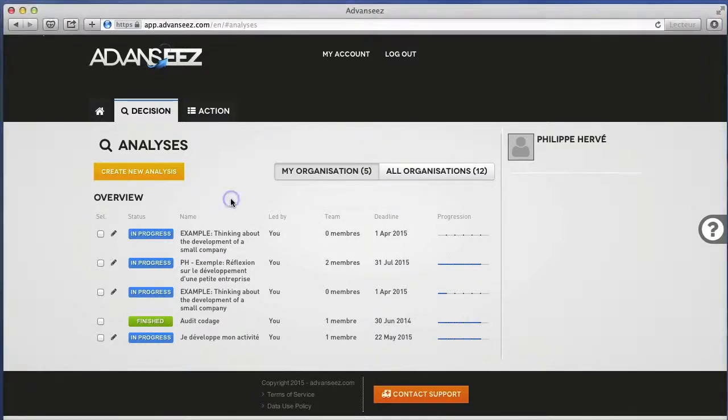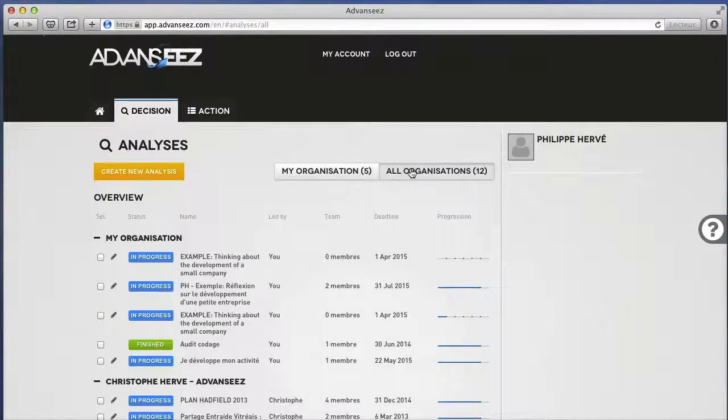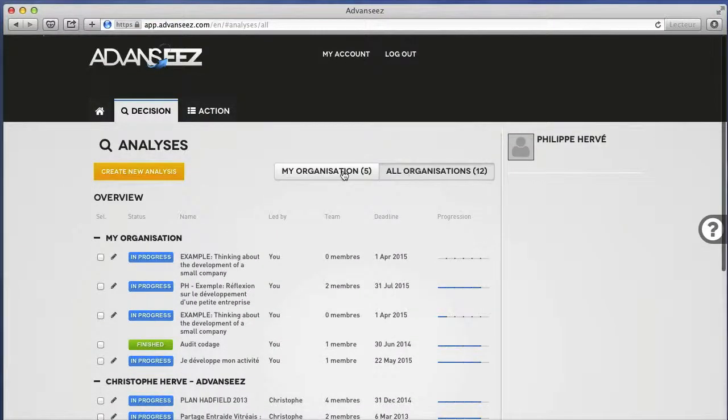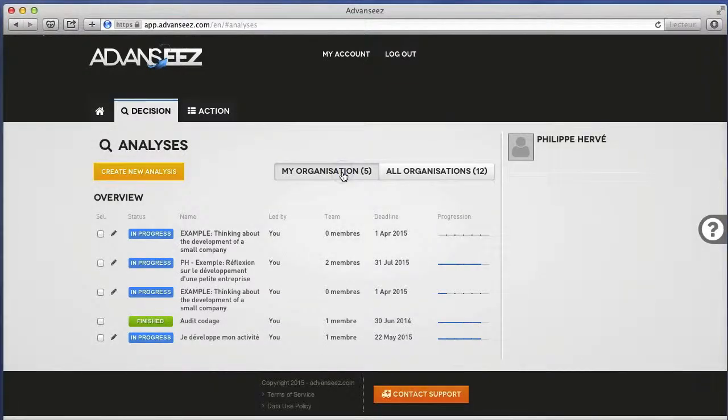There are two buttons, My Organization, All Organizations. When subscribing to Advanseez, an organization is automatically associated to your account. It can be thought of as a workspace. You can invite people in this workspace. They are the members of the organization. Each member is able to create analysis and action plans within this organization. These analysis and action plans will appear under My Organization.